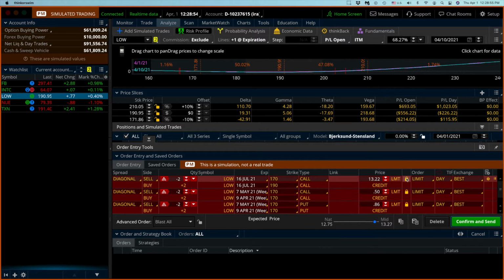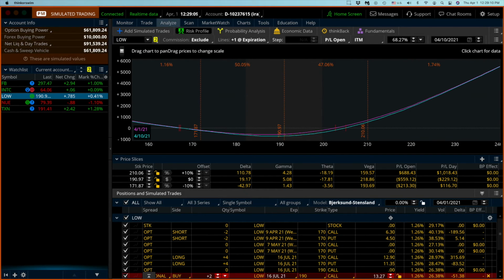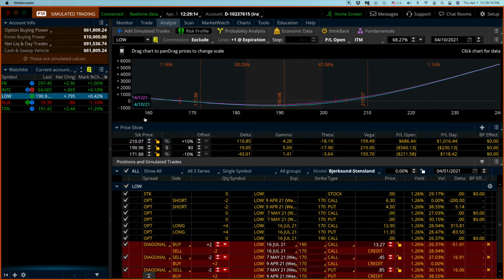Here, let's open the lock so that we get the current trade. Okay, confirm and send, and here are 3 different trades. They're all credits sent, and then we will adjust them as needed.